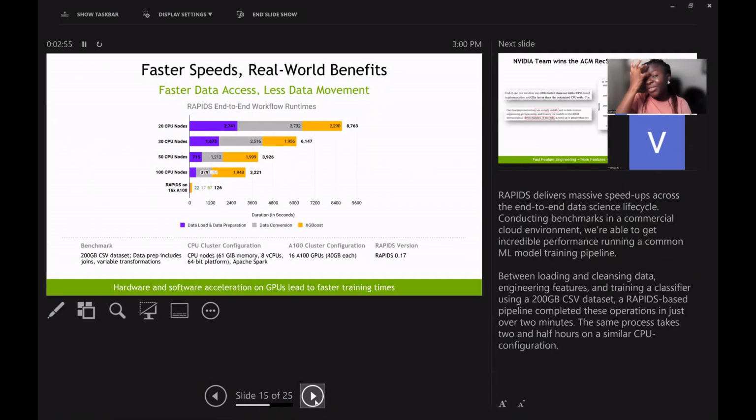So yeah, it's just to show why you should use your machine learning process, for example, XGBoost on GPUs. Number one, you have faster data access and less data movement. This was benchmarked on 16 A100 GPUs, 40 gig each.